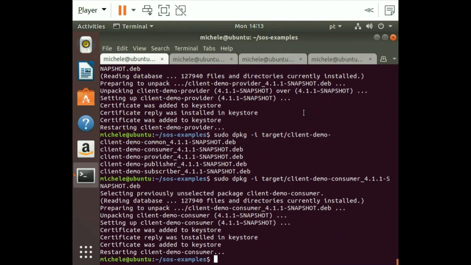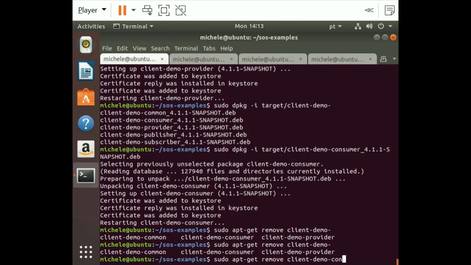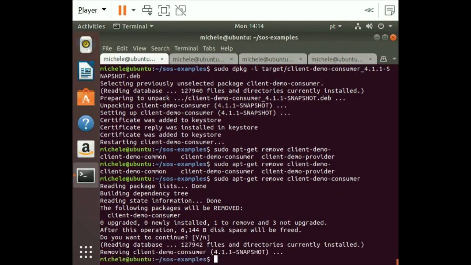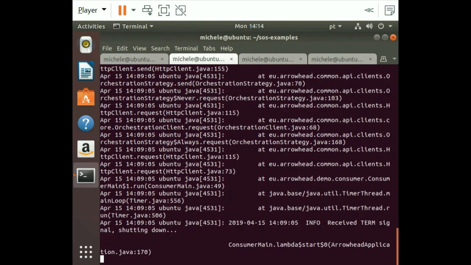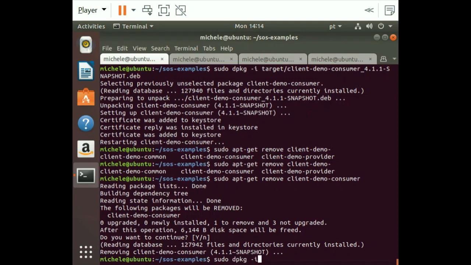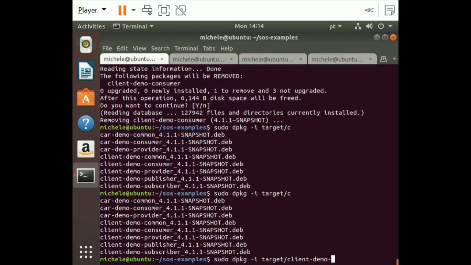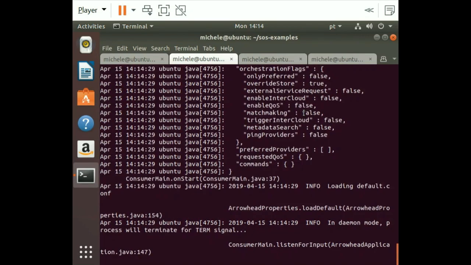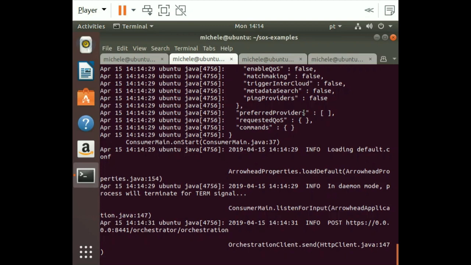And now what happens? We get back to the terminal where we're installing everything. We do the apt-get remove of the client demo consumer, and then we install it. Why? Because this way it's able to relog into the system. As you can see here, it raised an exception last time. So sudo dpkg -i, install target client demo consumer. Let's see what happens. Okay, it registered.